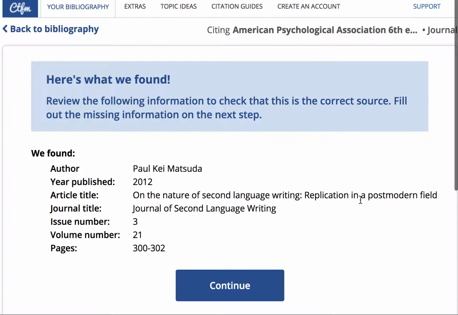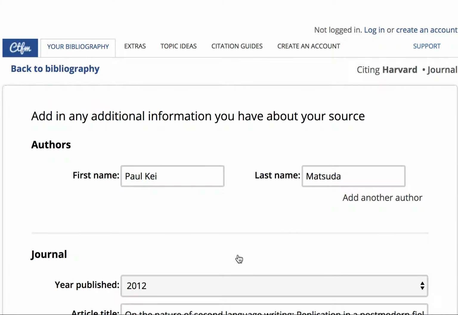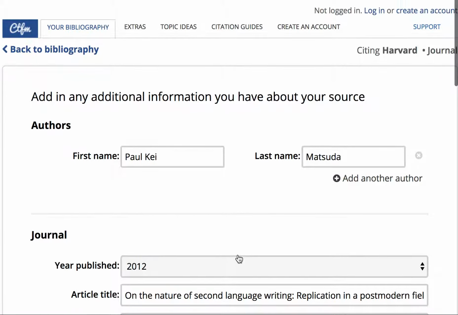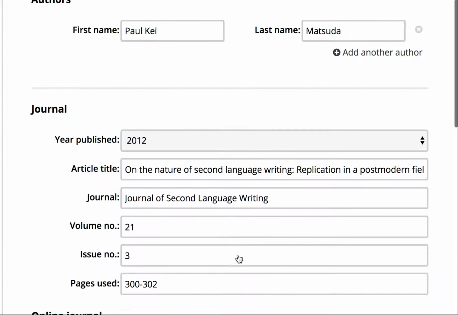Now, Cite This For Me shows me what information it has found. That looks all right to me. We have an author, that's correct, 2012. The article title and journal title look good. Issue number, volume, and pages. So let's click on Continue. And now you have the ability to add any additional information you want to add.